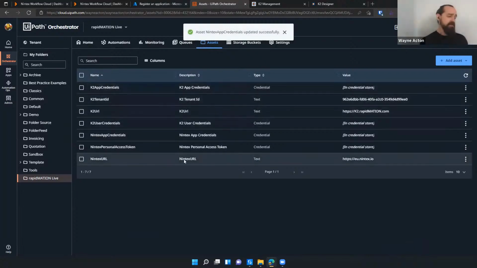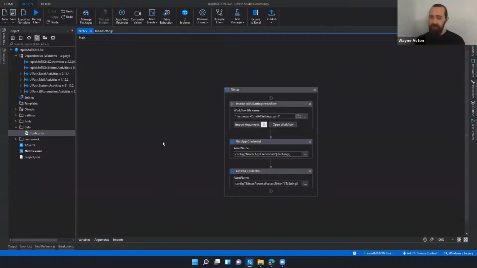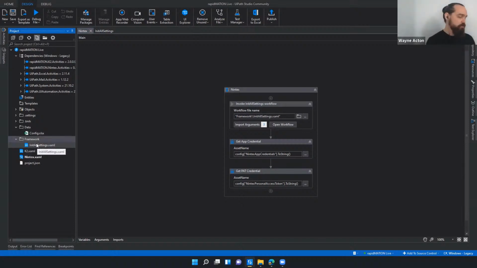All right, so now that one is in, we can head over to UiPath and see how we can use the app ID and the app secret that's been created. Now, I've got a very basic UiPath process over here. We've got a config file, we've got a Nintex workflow file over here, and inside the framework one is the standard initialized settings that UiPath provides with their templates.